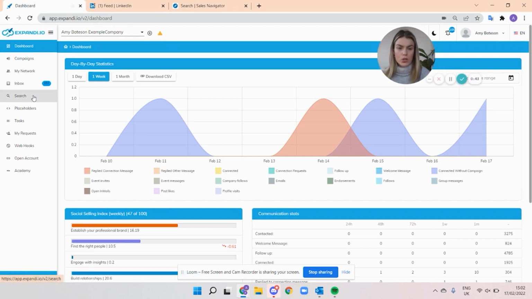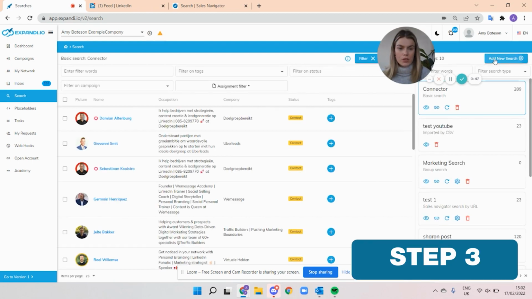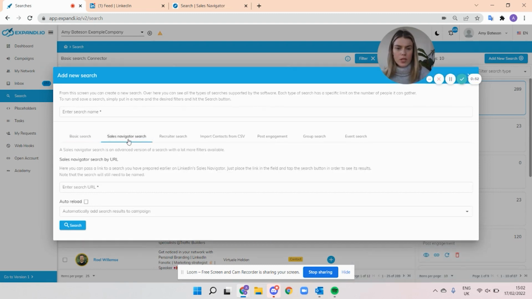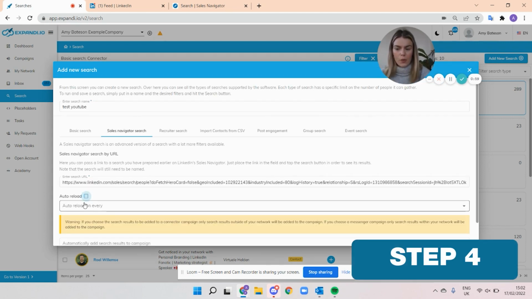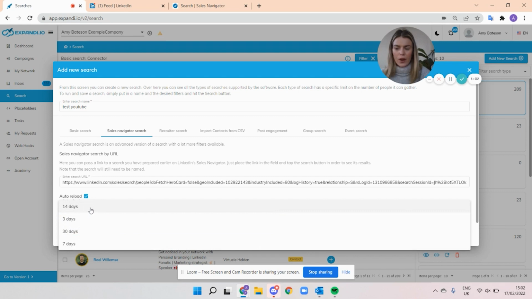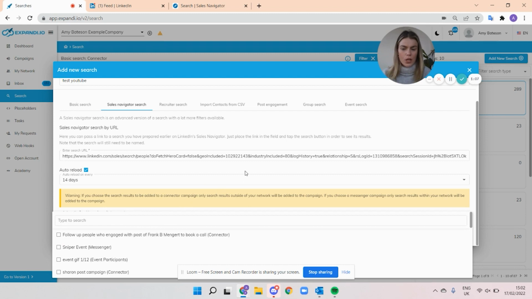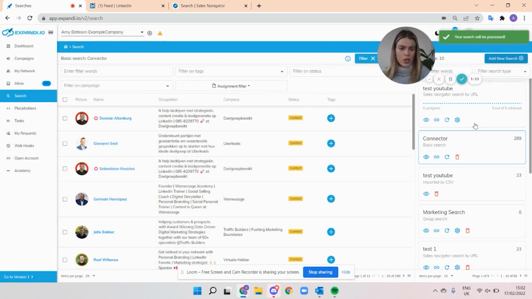I need to then go to search. I can then click new search, so add a new search, and then I have all of the search options to pick from. Of course, this time we're going to do a Sales Navigator search, and if I just do test YouTube, for example, I can click search. I want to automatically reload it and I want to reload it every 14 days. And you can assign them automatically to a campaign if you've already created it, but this time I'm not going to. But if you just click search, the list will load eventually. It might take a couple of minutes depending on how big it is.